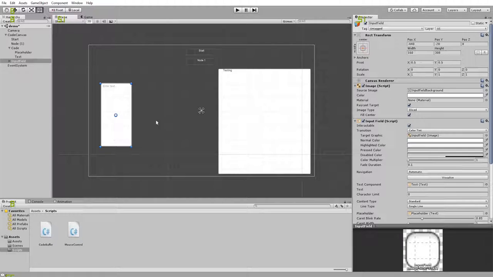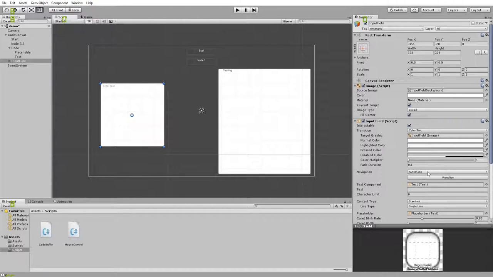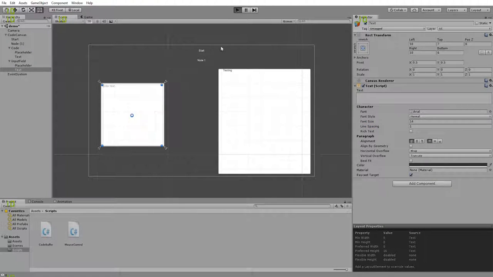Okay, so here's the standard input field. Here's the source image, color, material. Is that what I want? I want an input field, right? Yes, okay.